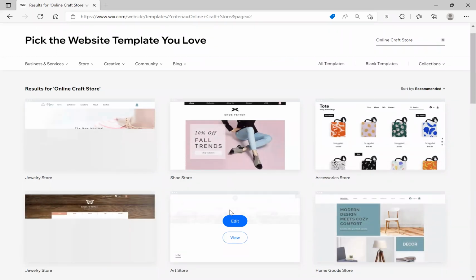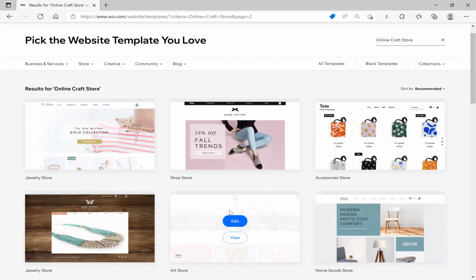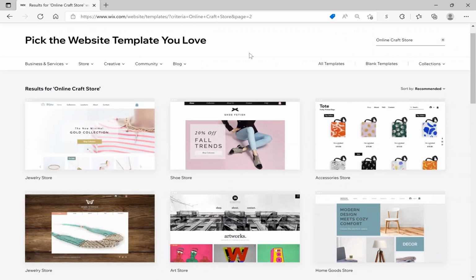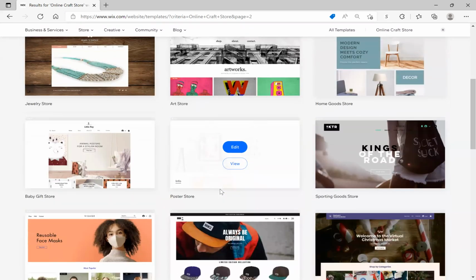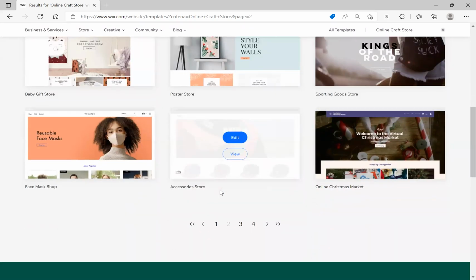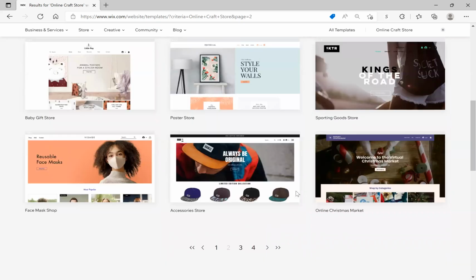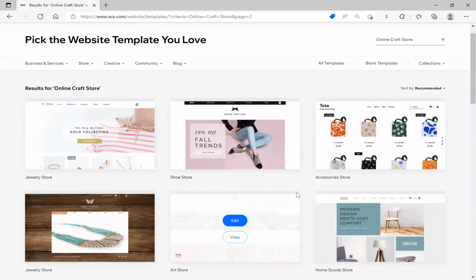So when I first started out building my customs website, I only sold jewelry. So I used one of the jewelry store templates, but then I've morphed off, right, into other things. So there are various templates out here for you to use.